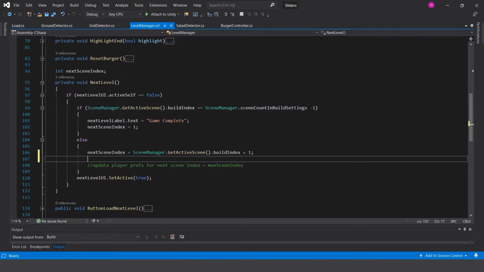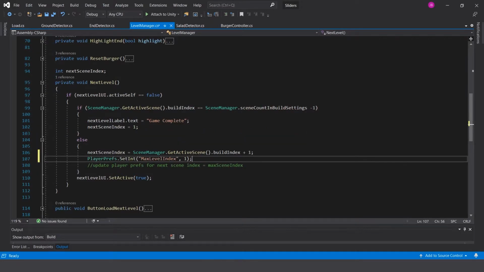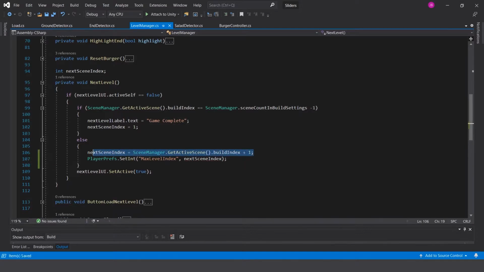And so then we can say, okay, the same thing we did here. We say set int. In fact, we can copy this line back to our level manager, and rather than saying 1, it is just going to be our next scene index, which we just increased by 1. So even at this point, even if they just close the game, they will still have the next level saved as their max level, and when they reopen the game, it will go ahead and load that next level.